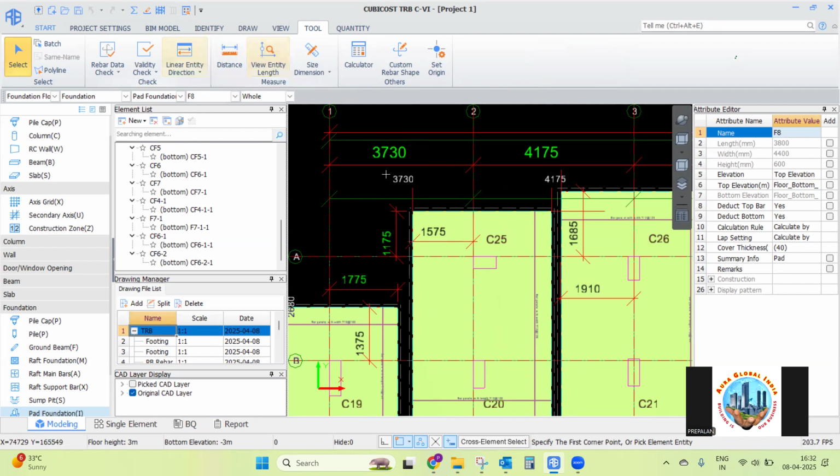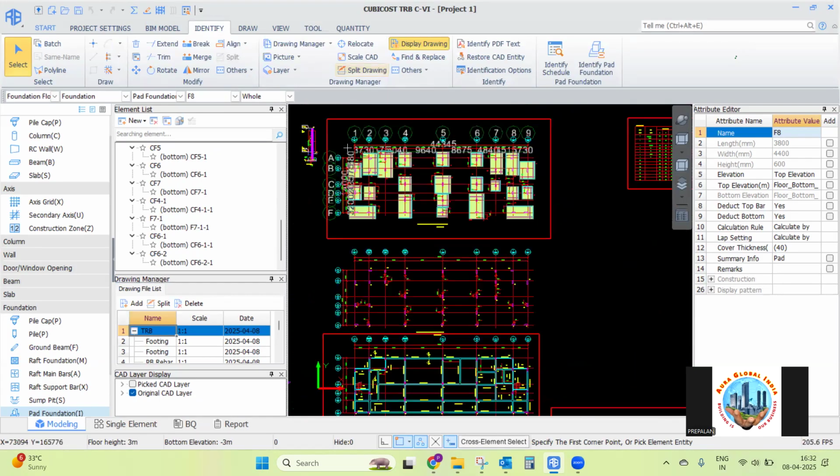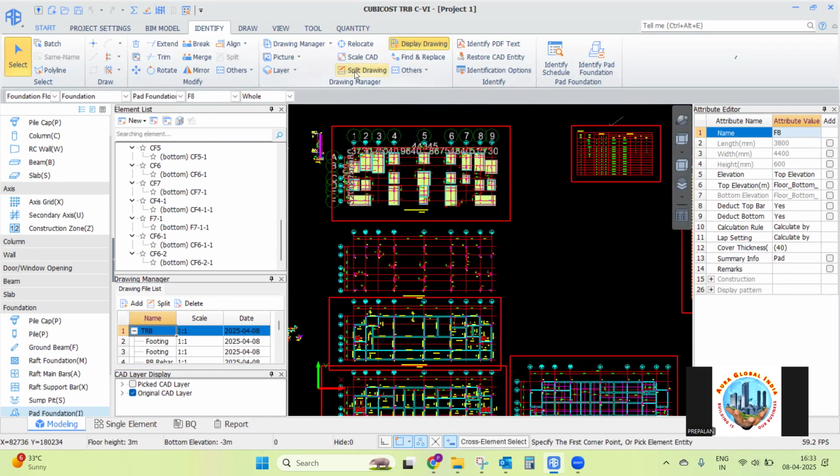Then, if the drawing is to the scale, you need to split the drawing. It is always advisable to split the drawing because sometimes they would have given only one layout, but a lot of sections will be there. So the software may identify from the section also. So it is better to split the layout separately. To split the layout, this is the command, split drawing command.